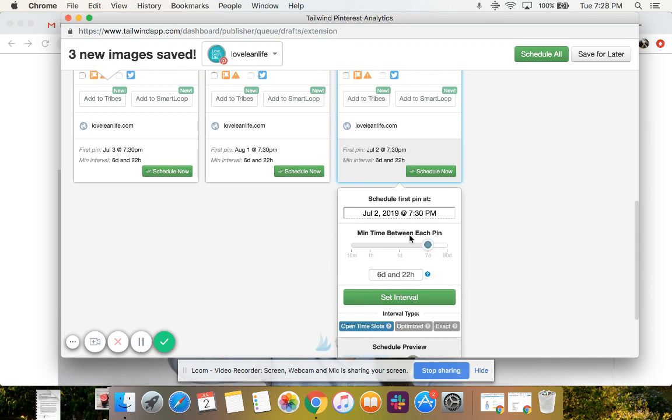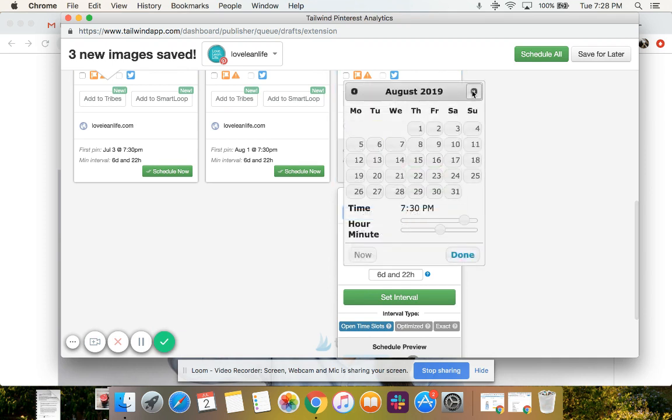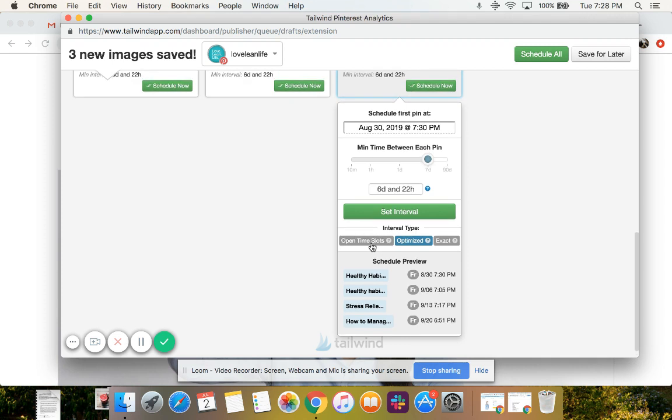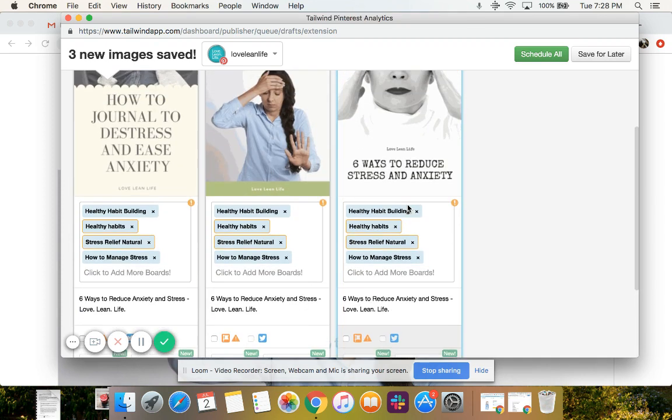I'm going to do the same thing on the last pin. I stopped at August 22nd, so I'm going to go back here. And I'm going to move it one week out to start pinning on Fridays, once a week to these four boards. And you can see that gives me all the way through 9/20. And I'm going to hit optimized time slots. You can hit open time slots too. You'll eventually run out of optimized, because I have some left, I'm going to use them. And I'm going to hit set interval. And now I'm going to schedule all of these.